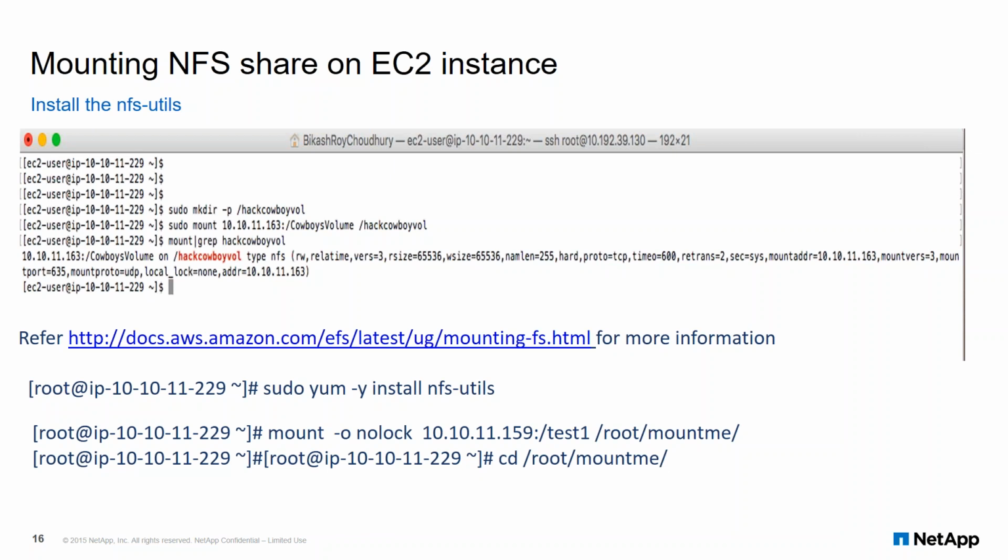As Michael mentioned, we will do the installation on the EC2 instance that we give you, so you don't need to do that. But this is for information only. In case there's no NFS util installed, then you need to install it. And this is the instruction for installing the NFS util and also mounting the volume.